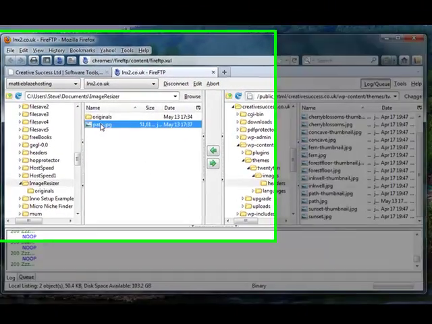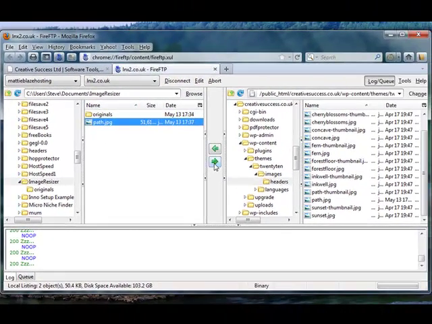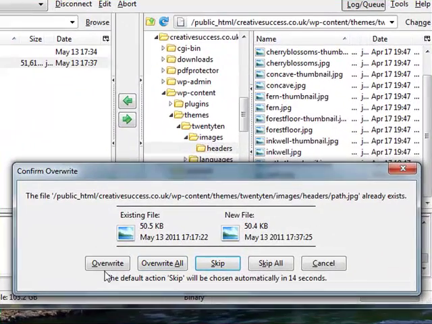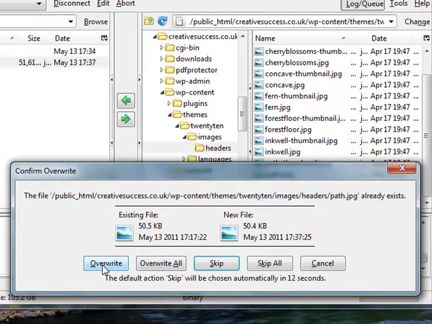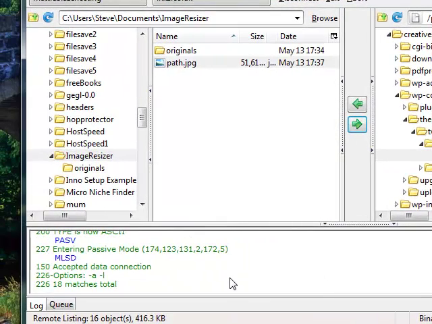So what I'll do now is click on the file in my server, which is this side, and upload it onto the internet. You'll come out with a warning box which asks you to confirm you want to overwrite the existing file. You just press overwrite. Wait for it to load. There we go.